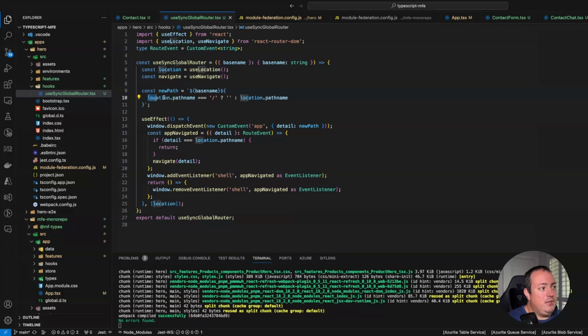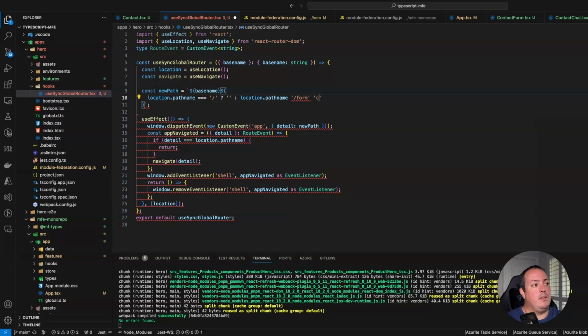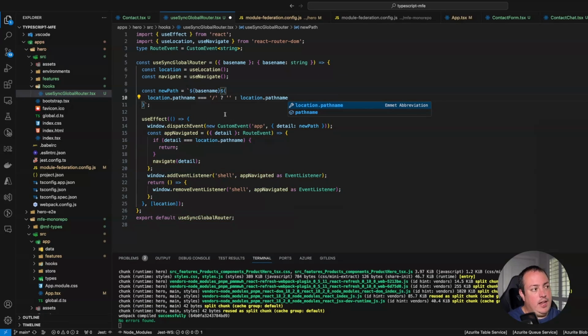So basically, if this comes in as a /, we're just going to get rid of it because it's just /contact. We don't want /contact/. Otherwise, it's going to be /contact plus the pathname, and what this is going to end up being is basically form or chat. So that's basically what this is creating here.